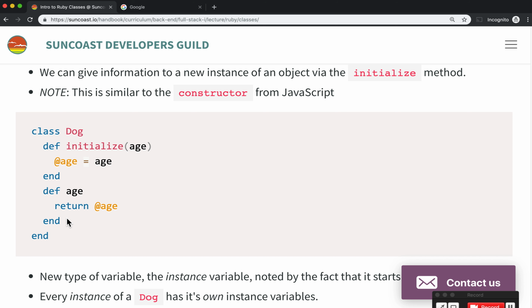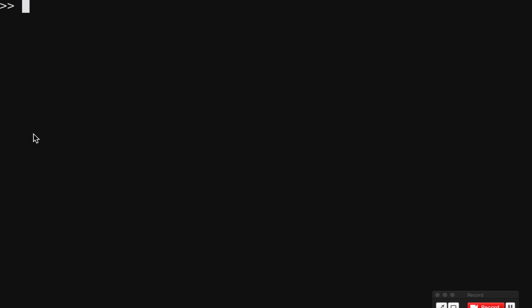The age over here is the argument. So we're saying the age that you gave me, I'm going to store in my dog's memory and call it @age. Then when you ask me for the age, I can return my dog's age. The instance variables are like little memory holes that every instance of an object has. So let's create our dog class again.